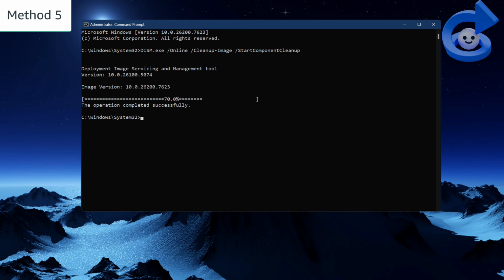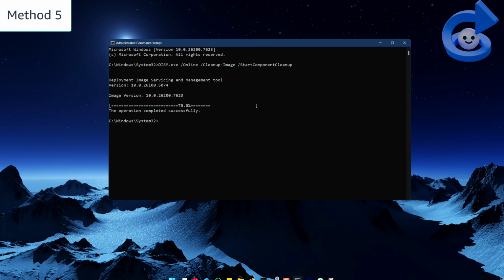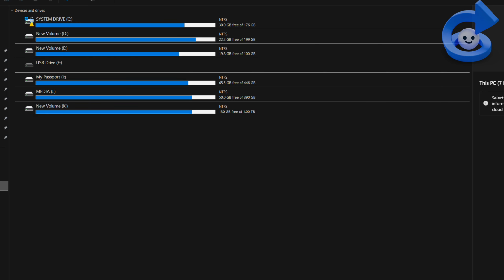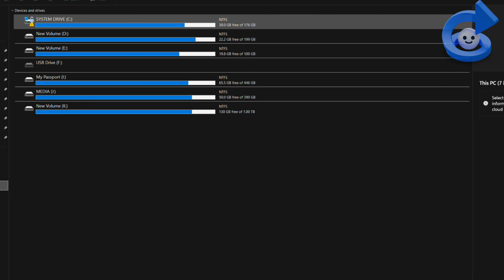Recently I had run this command, that's why it completed successfully within seconds. But if you have not run this command before, it will take some long time, around 15 minutes or 30 minutes. Once it is complete, you will go back to your drive and you can see that the system drive is cleaned and there will be more space than before.